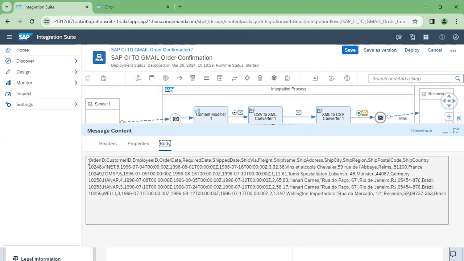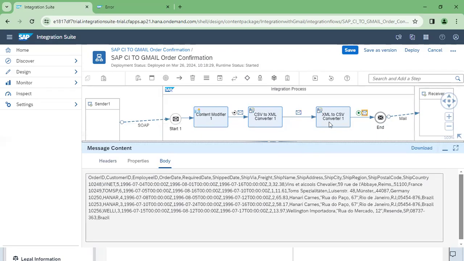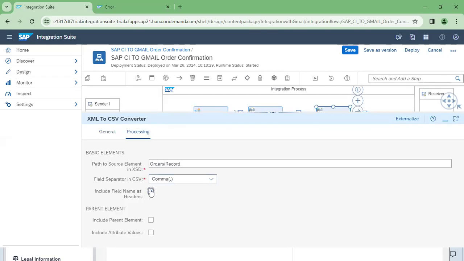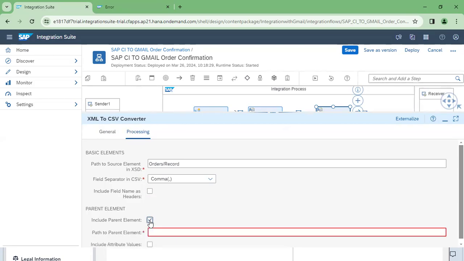See, clear? This is the header line. We have selected the checkbox, include header line. That's why we got this line. If we had unselected this, we would not have got that header line. Correct? Clear, right? I'm not doing one more simulation. Okay, so now what is this? Include parent element. Path to parent element.